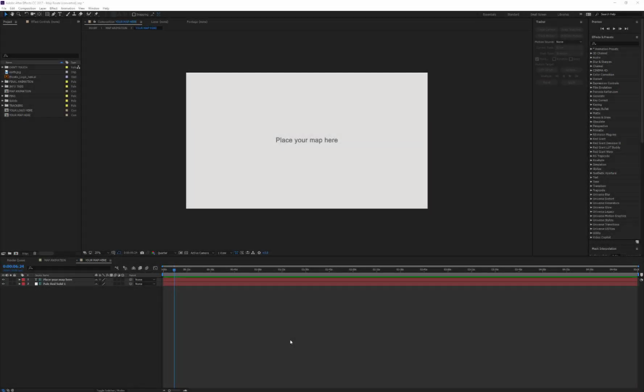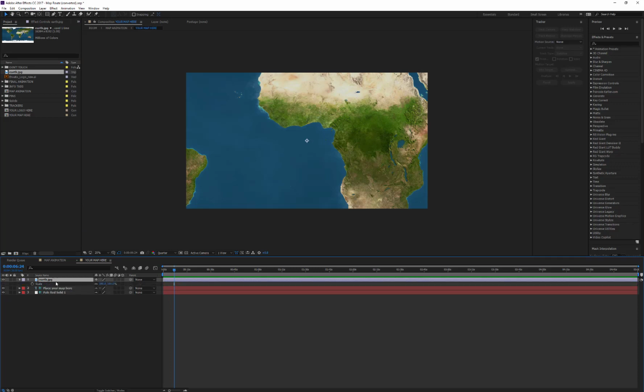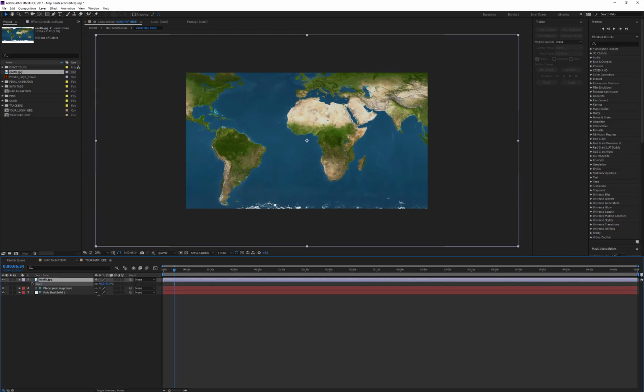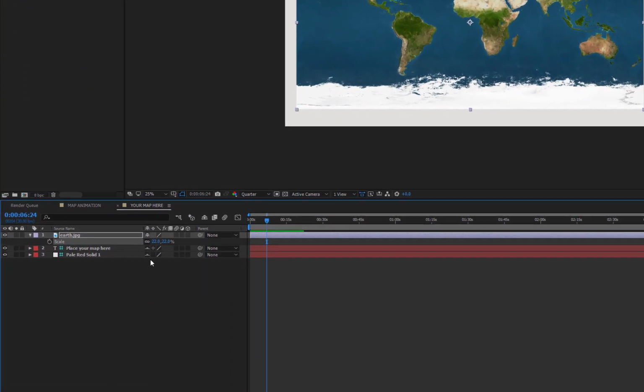Hi, in this video tutorial, I will show you how to customize your map route using Map Route Generator. Open the project and import your map or your image. You can use any map resolution, but I suggest you use the higher resolution since this project resolution is 4K. Now you can place your map into the composition called Your Map here. Scale it down if necessary and always remember to switch it to 3D.